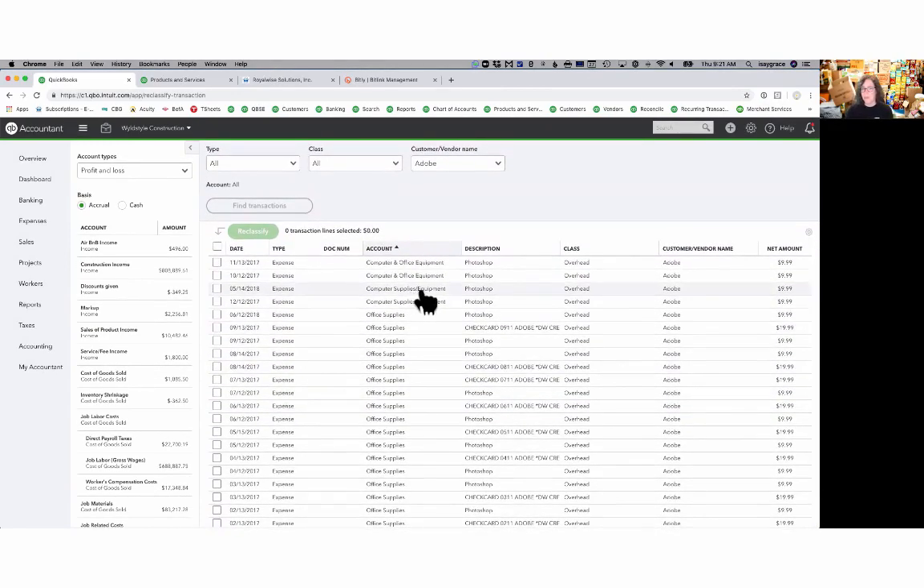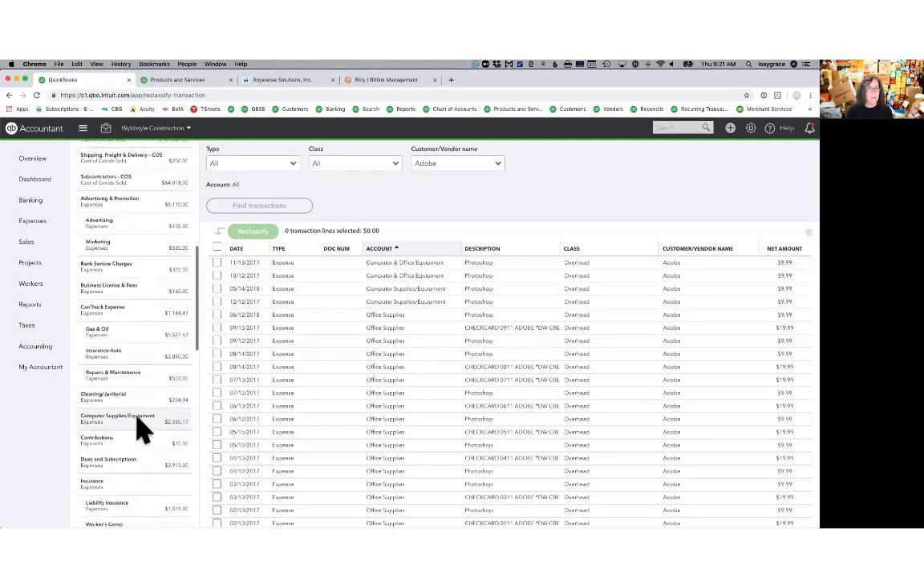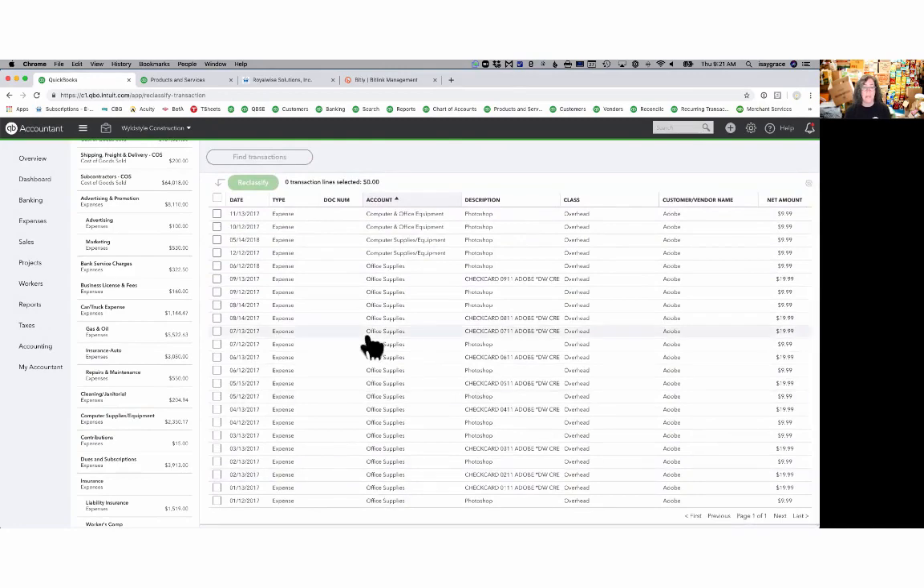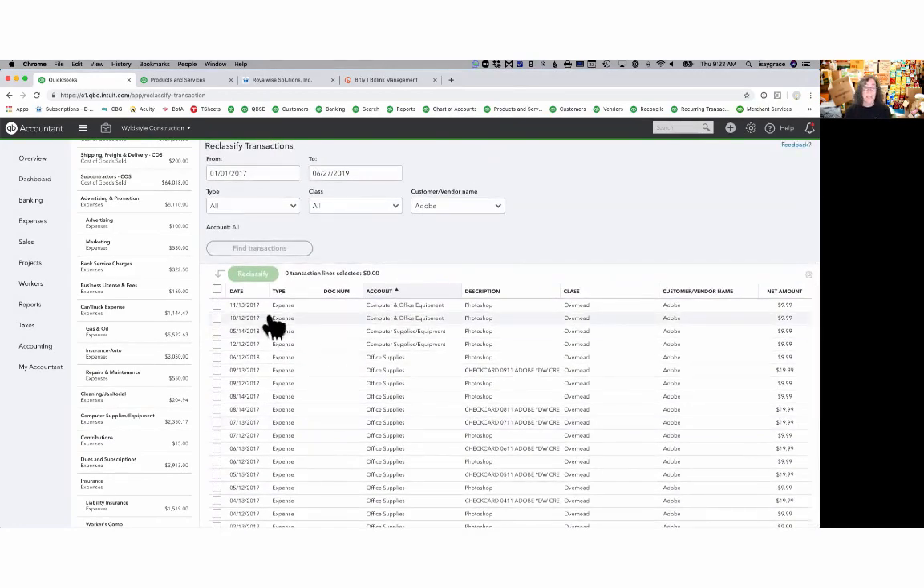And I can see here under account that my Adobe transactions have actually been put into 3 different accounts. For some reason, there's a computer supplies and equipment and computer and office equipment. If I look in my profit and loss, I can see that my computer supplies / equipment is actually my expense account. The one with the and is probably a fixed asset account. And then a whole number of them are under office supplies. So I need to reclassify most of these.